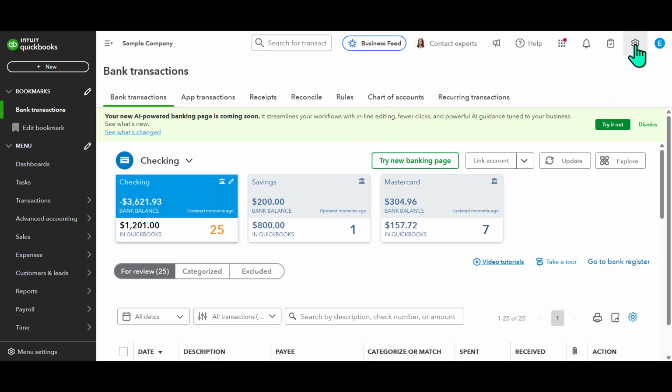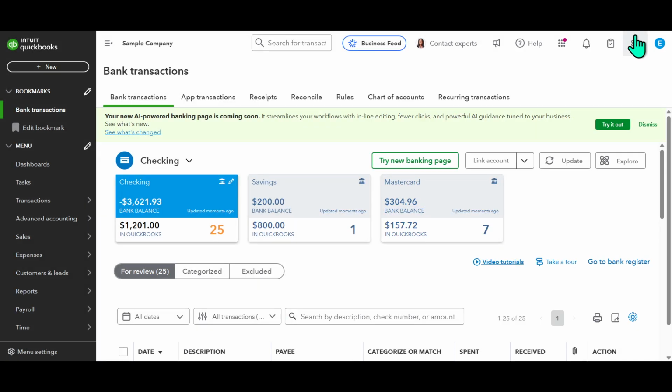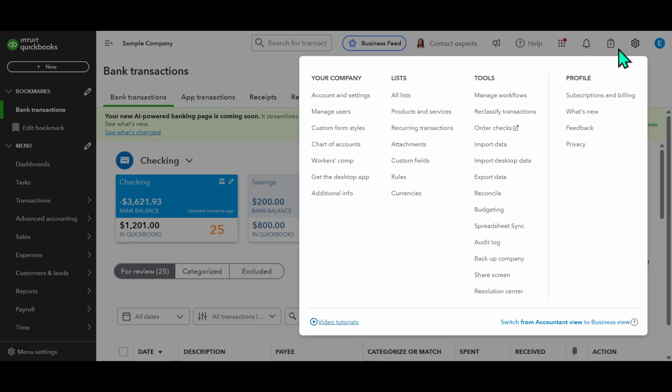QuickBooks Online account. To begin, you'll want to locate the gear icon, which sits prominently at the top right corner of your QuickBooks Online interface. This icon is your gateway to various settings and preferences within the software, so keep an eye out for it whenever you need to make adjustments to your account.